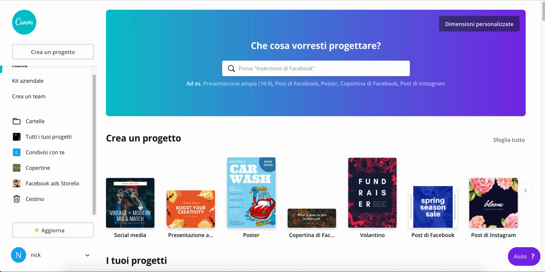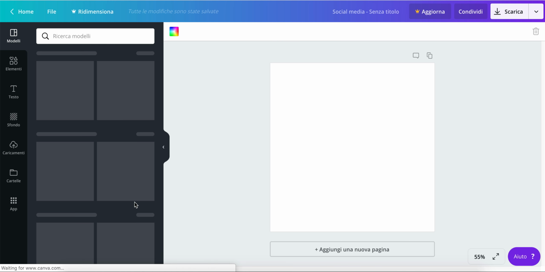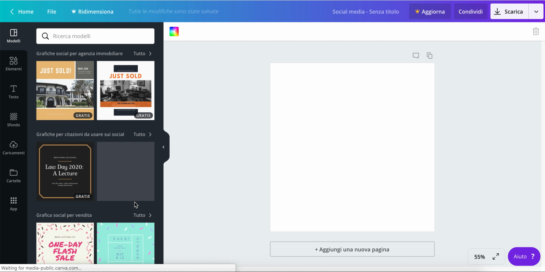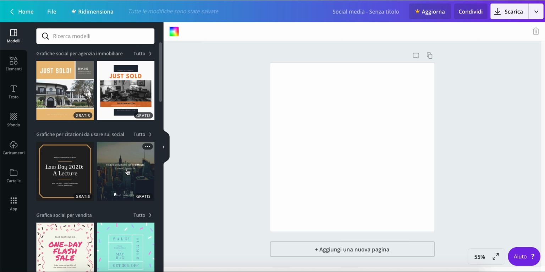But for now, we can go to a post to create a social media post. We click on this and it will bring us to the extended page of that post. As you can see on the left side, we have models, elements, text, background, and upload. You can also upload your design. For example, we need to create an image for a client, and this client is a real estate company.